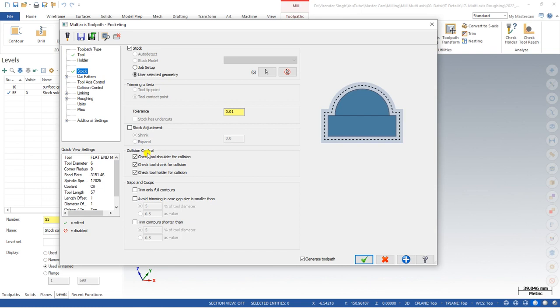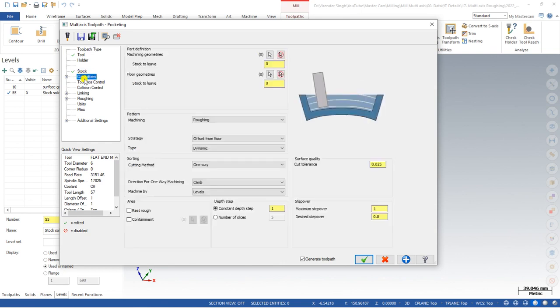After that, collision control, which we already know about, we can choose the collision control for the shoulder, for the shank, for the holder. All these things we have to control if there is any collision. So what we can do, or the tool Mastercam will detect, okay, this is the collision, and the toolpath will not be created here.